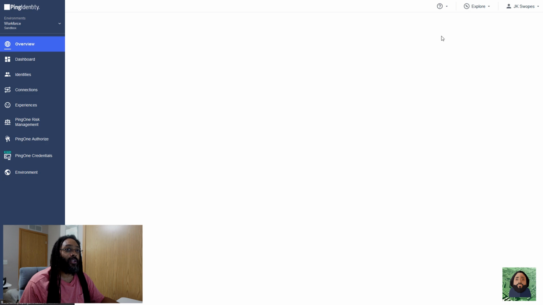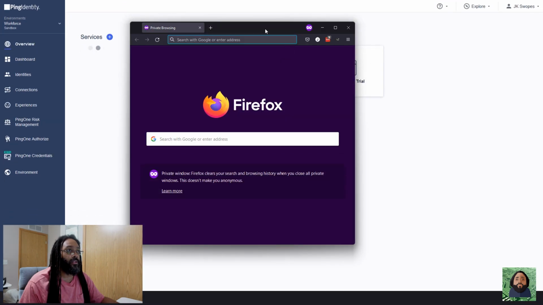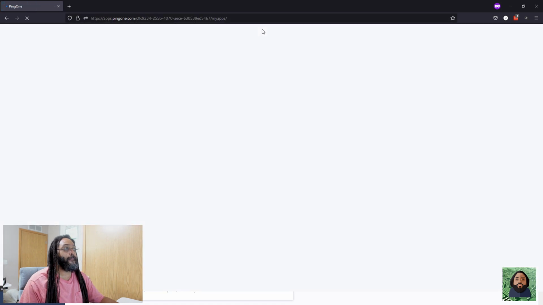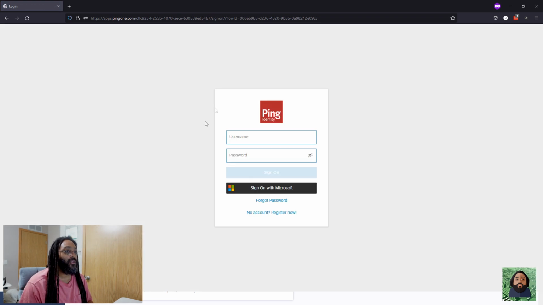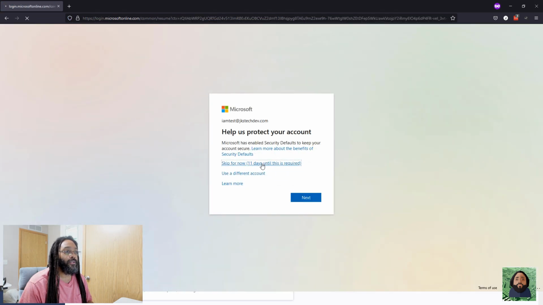So I have that copied, and I'm going to just always test in a private tab, just so you don't deal with any cache or anything like that. So when we come to this login page, you're going to see there's an option to sign on with Microsoft because we added that as an IDP. So I'm going to click that, and it's going to take me to Microsoft.